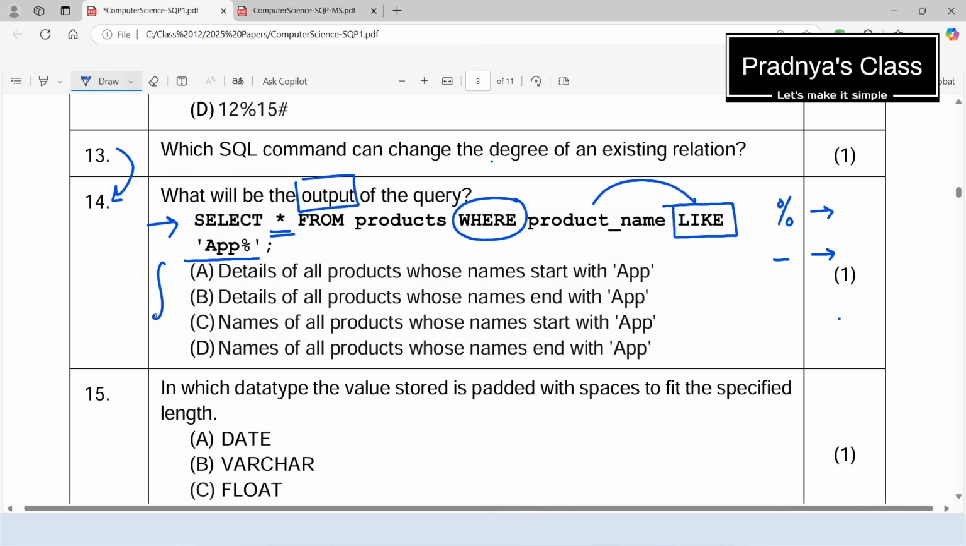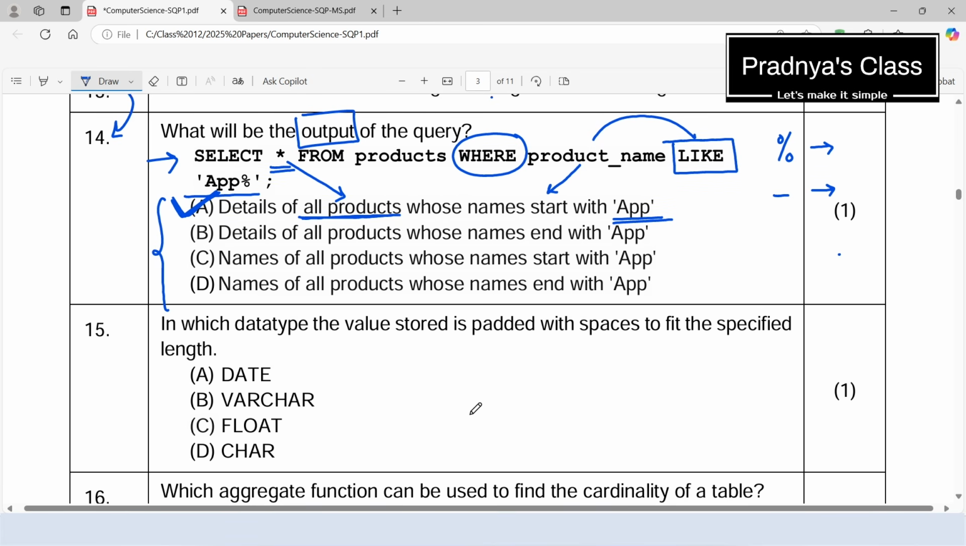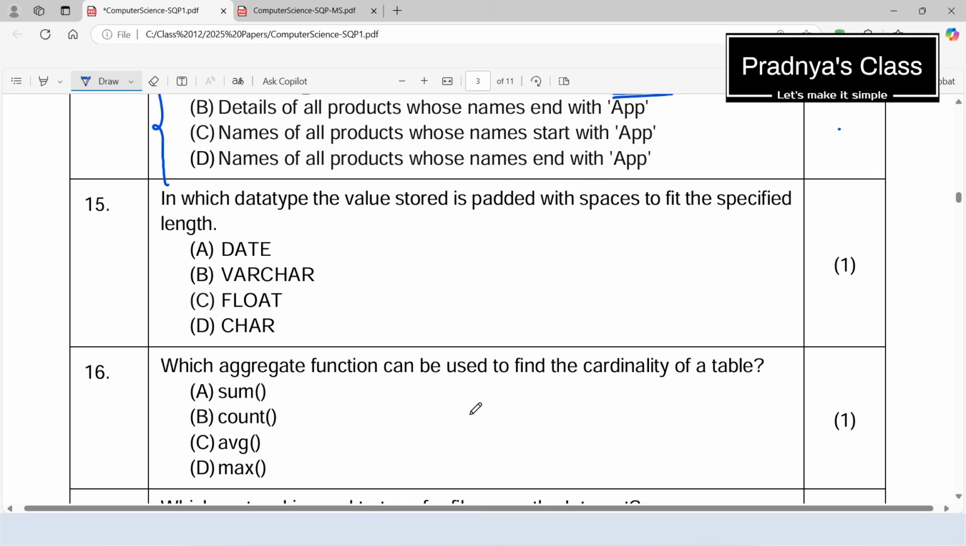When we read the options carefully, we will come to know that we are printing the details of all the products, because we are using star, whose name is starting with app. The remaining characters can be anything. So A is the correct choice. Now we are proceeding to the next question which is also based on MySQL.